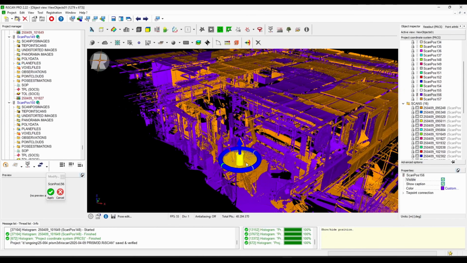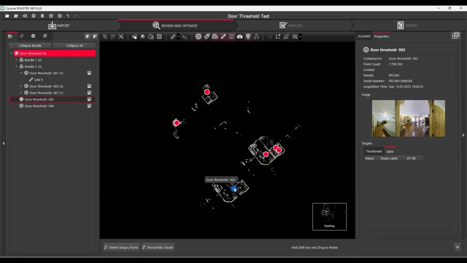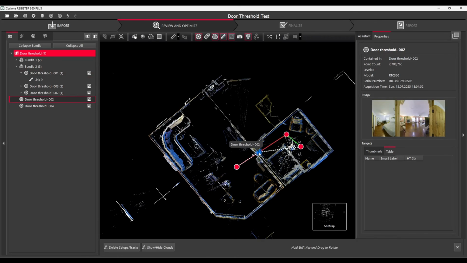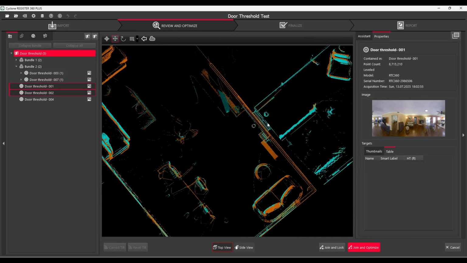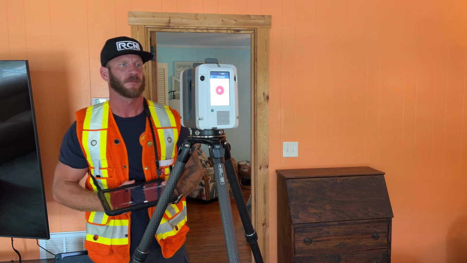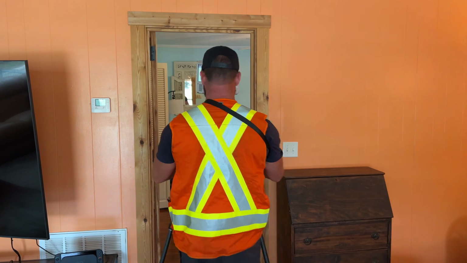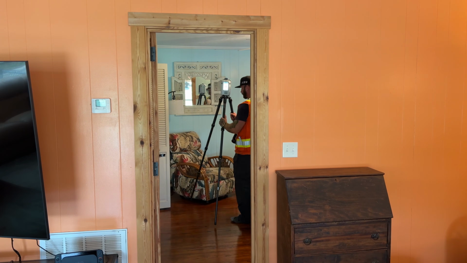The process of registration is typically done one of two ways, or a combination of the two, either via cloud-to-cloud registration or target-based registration. With cloud-to-cloud registration, the software looks at the points captured from one scan and the points captured from a subsequent nearby scan and shifts and rotates one scan to best fit the other. This method requires overlapping points of the nearby scans you wish to align to each other.